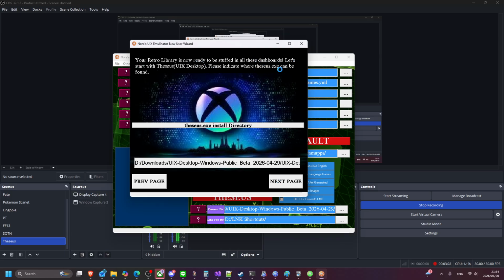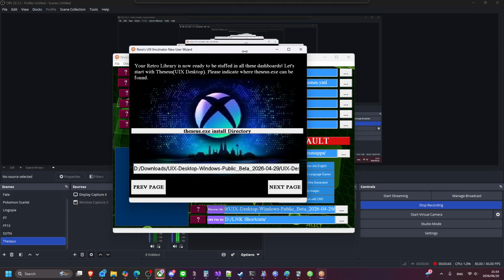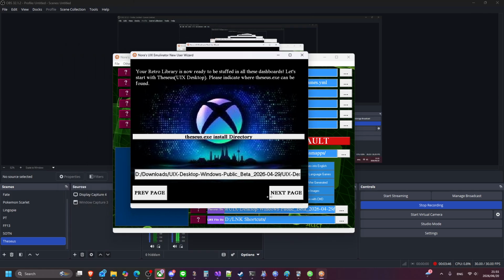Let's start with this. Please indicate where this can be found. This assumes you have it. If you want to download it, you can literally just click download right there. And that's the same for all these dashboards that are coming up. This provides download links for everything you need. So I'm going to leave this at the default one. That's what I use.